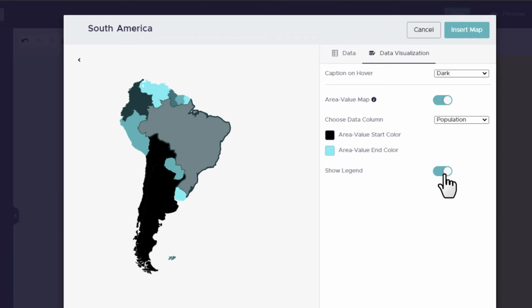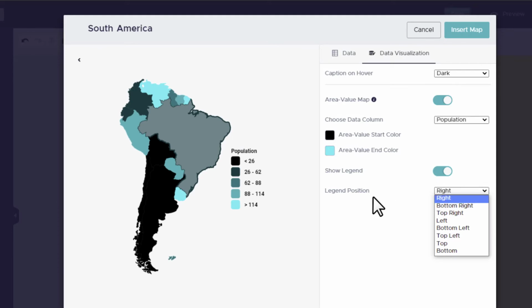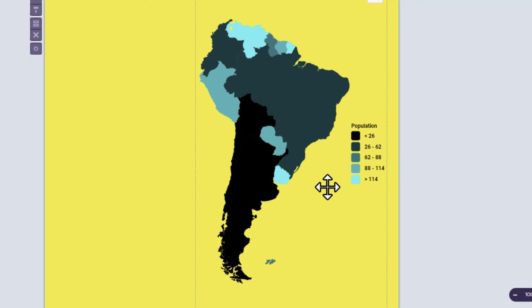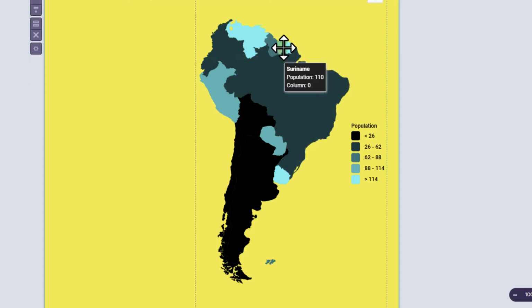Or you can change it so that you don't show the legend. You can change the position of the legend as well. This is how your map will look like when you insert it to your visual. You've basically created an interactive map where people can actually hover on top of each country and see the name of it, the population, and all other data that you would have placed.